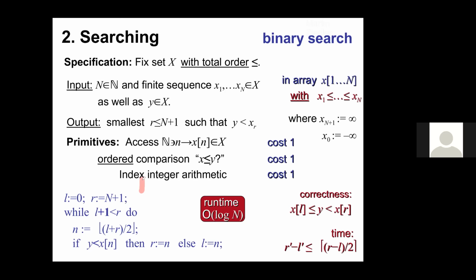And now for later reference, let me call this here bean search. I will need this algorithm later, so let me refer to this algorithm as bean search. And again, the input of this algorithm is an array of elements of some data type x and an element y.